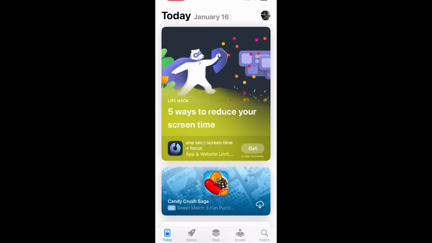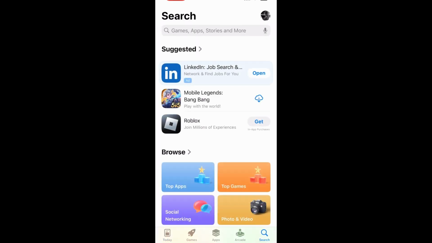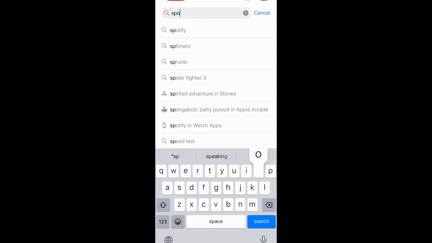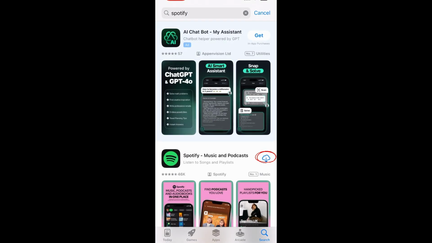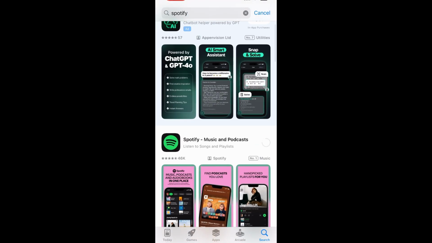This is where you'll find all your apps for download. Once you are in the App Store, tap on the search bar at the bottom of the screen. Now type in Spotify and press search. Once you're here, download the Spotify.